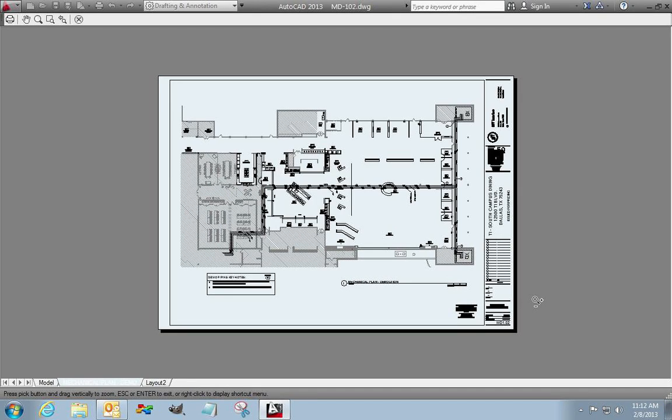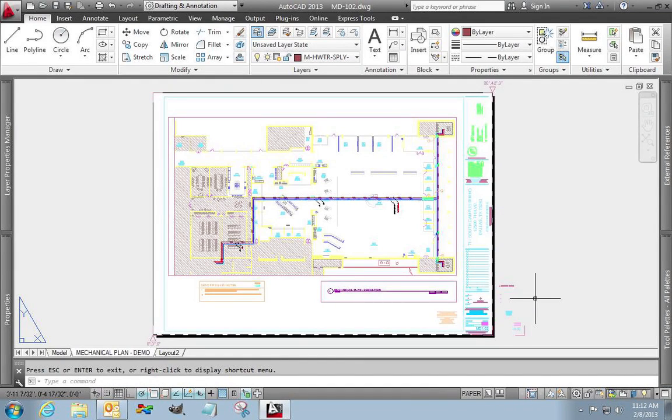So once again, if you have objects in your PDF files that are coming up in various colors, it's not a plot style issue, it is a layer issue, and you need to change the plot style of the layer in your layer dialog box. All this stuff is spelled out in the manual. Let's see if I can't pull that up real quick.